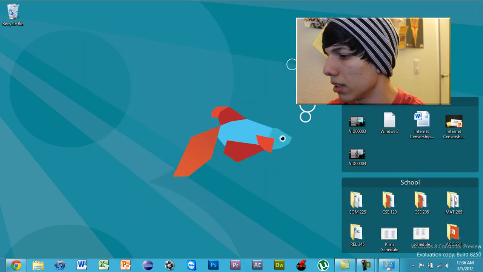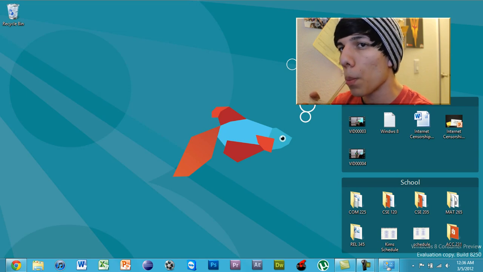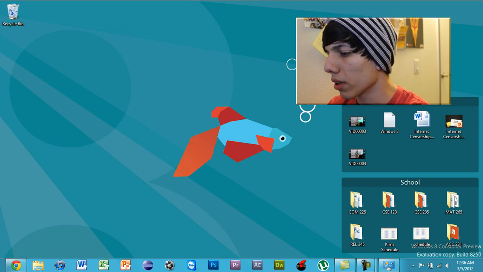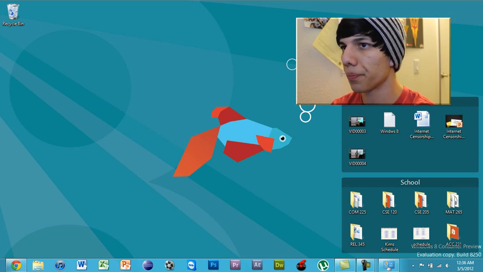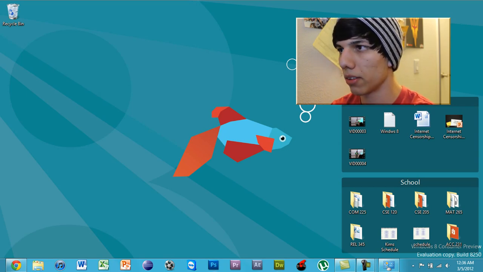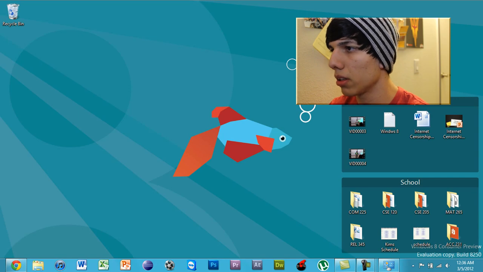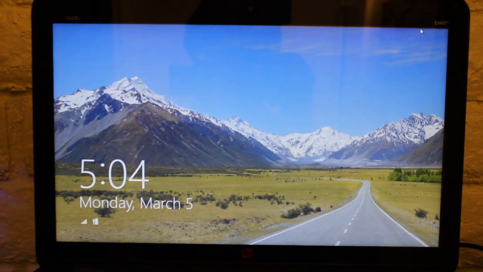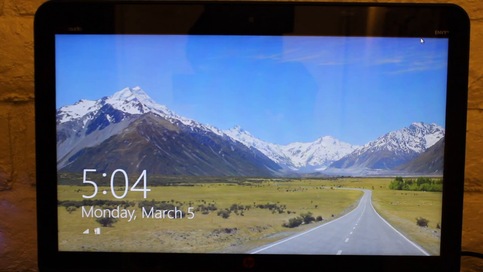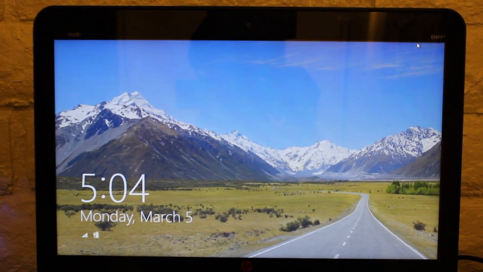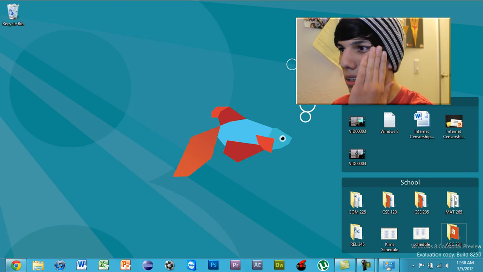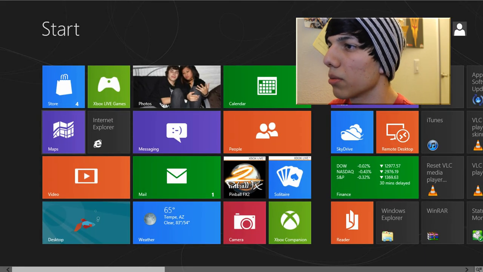Okay, so what else do we got? Oh, okay, so they also have this new lock screen, which I think is pretty cool. It looks nice compared to the old one, since we have a full picture. It's kind of like your tablet: the time, your essential information. So let's take a look at some of the apps that it comes installed with and the Windows Store itself.